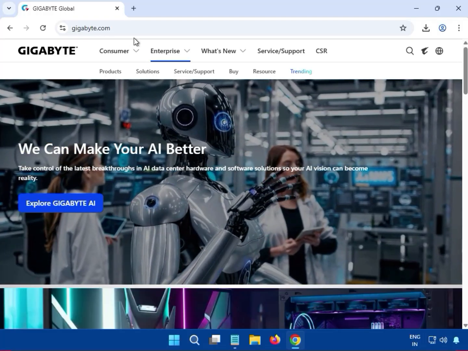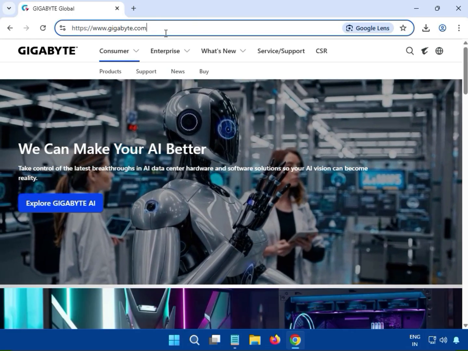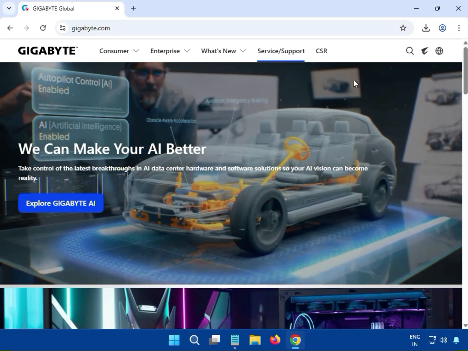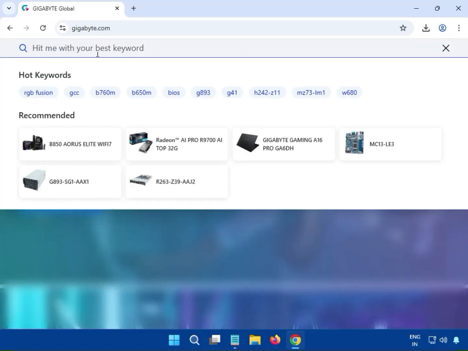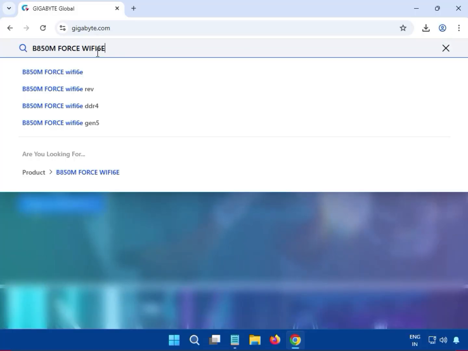Okay, so first we have to come to this website, www.gigabyte.com. Then you can see here on the right-hand side the search button. You just open it and type the model number of your motherboard, B850M Force WIFI6E. Then hit enter.